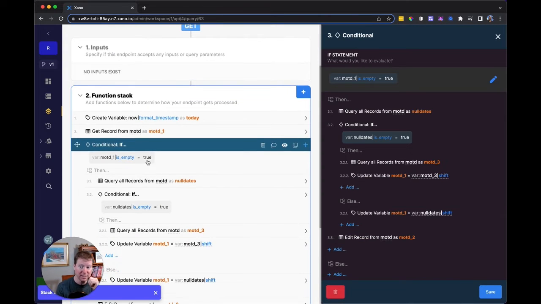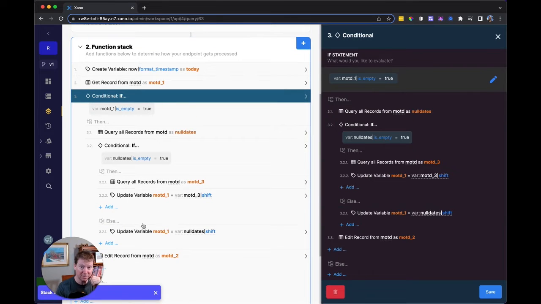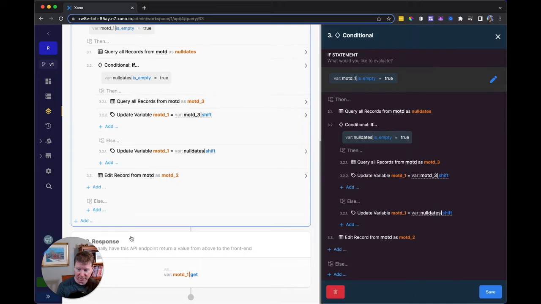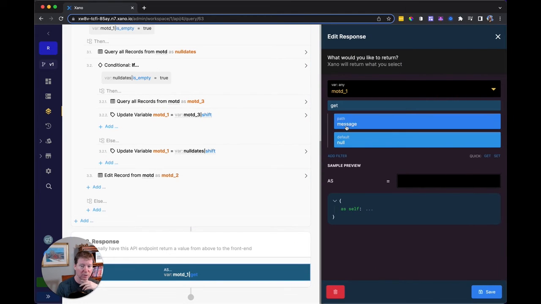Now, if it is empty, we're going to do some business. But if it's not empty, there is a message for the day. Great. We skip over all the rest of this, and we say that we're going to fetch the message associated with that message of the day, right? Because it was one field in there called message, and that way we get the text.